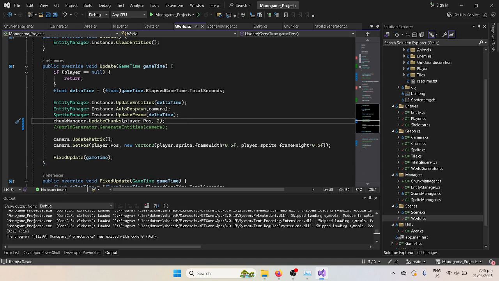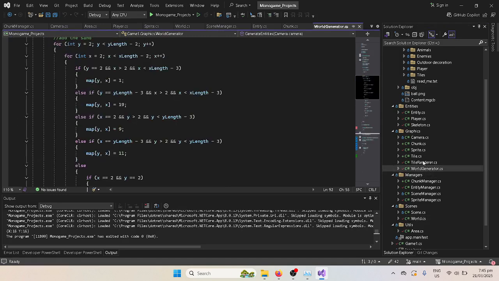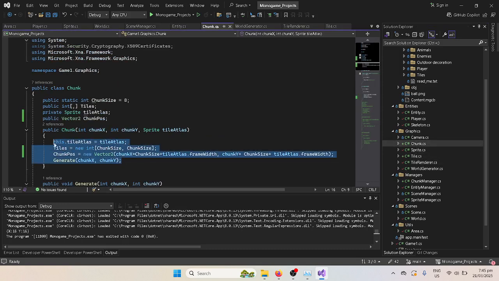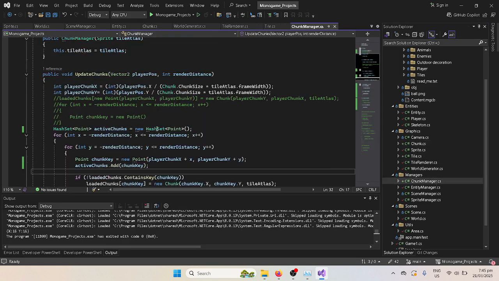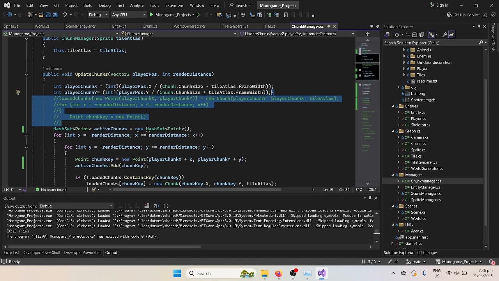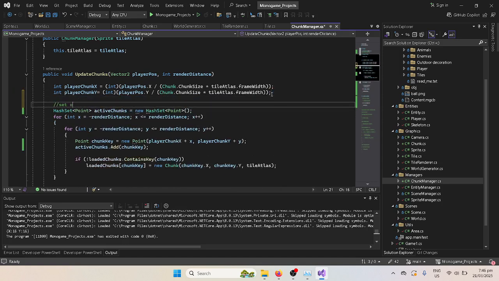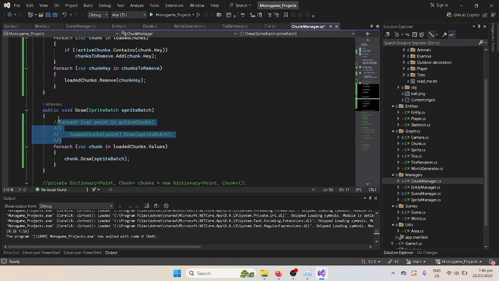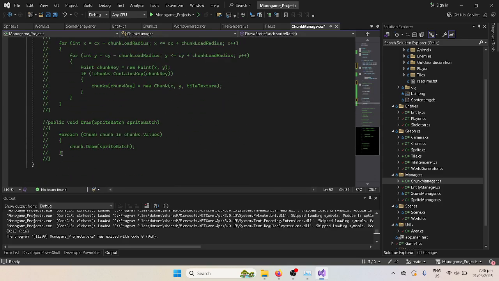Alright, so the chunk base has been done. And the only thing left is for me to actually clean the code. So set active chunks, remove chunks not included in active. Basically, that's true. Self-explanatory.